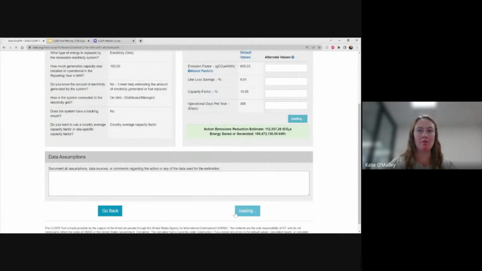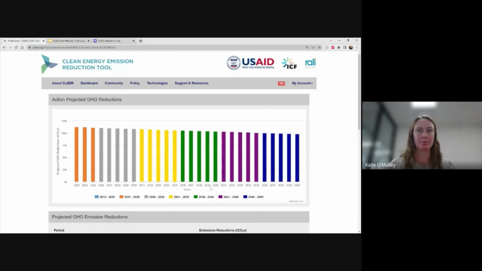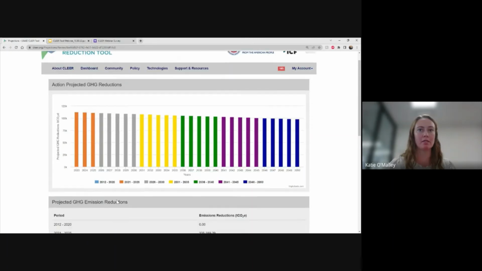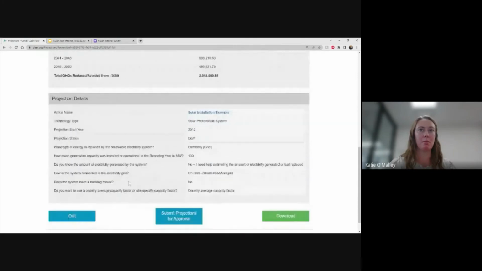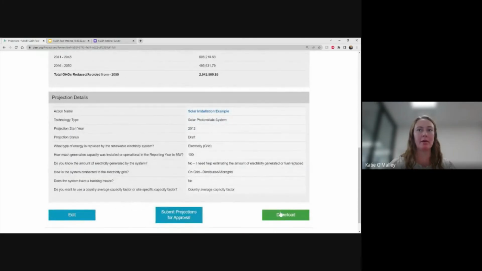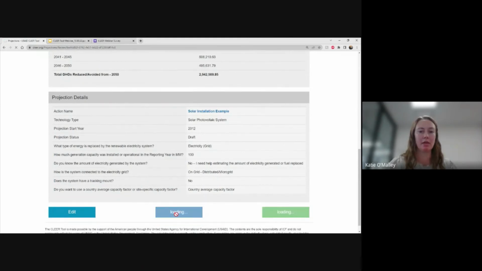So finally, I will now review the summary of our results. We'll see the graph again, and have the opportunity to download data to Excel and communicate those results. We can see here each annual year's emissions avoided based on this system, and again our inputs and the ability to download the data as well. I'll submit the information for approval and navigate back to the actions homepage.